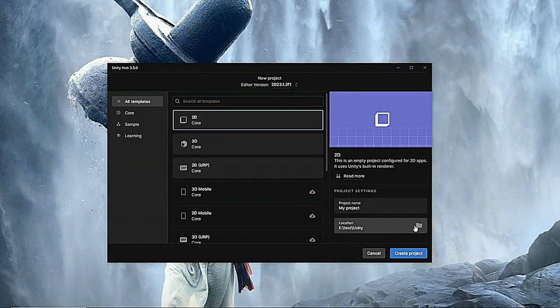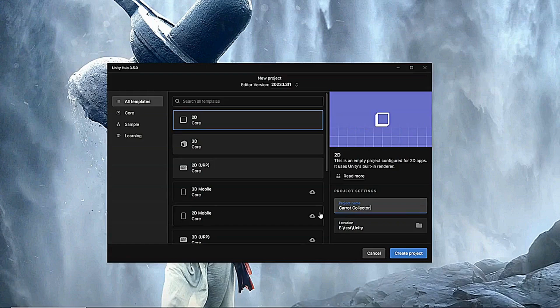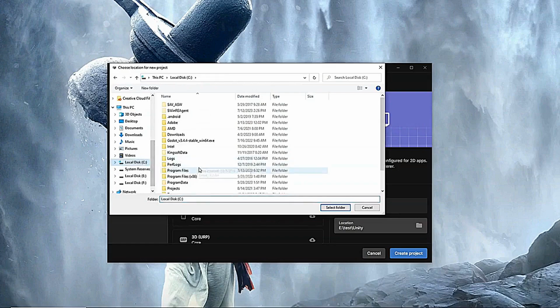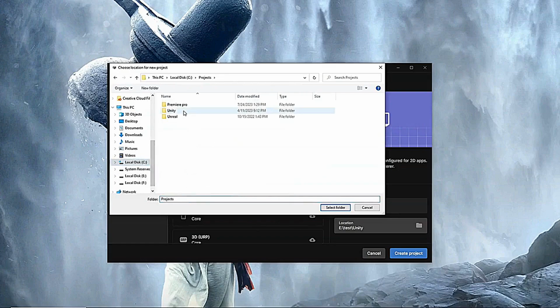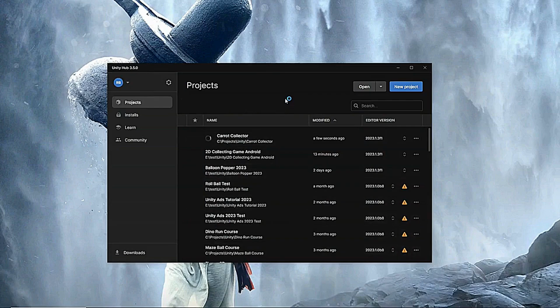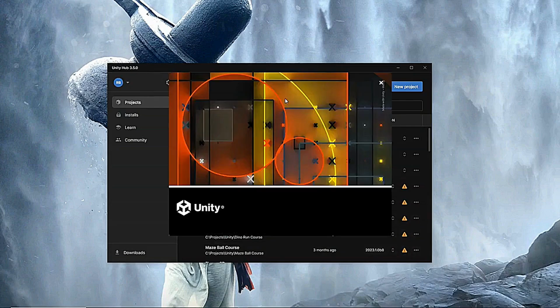And then here I'm going to choose the location where I'm going to save my project, and give this a name. So let's say carrot collector or something like that. Then I'm going to choose the location where I'm going to save this project. In my case I'm going to choose it inside my C projects Unity folder. Now I'm going to click on create project and it will create a new project for me. So let's create the project and wait for Unity to create a new project for us.